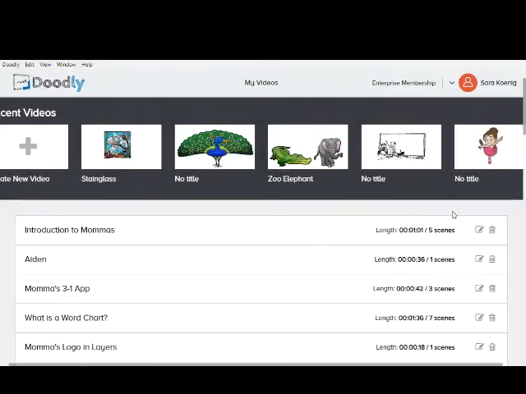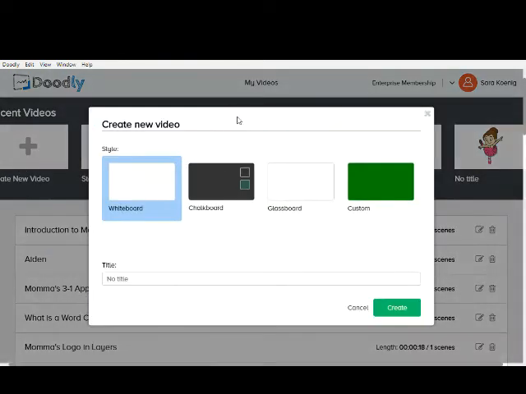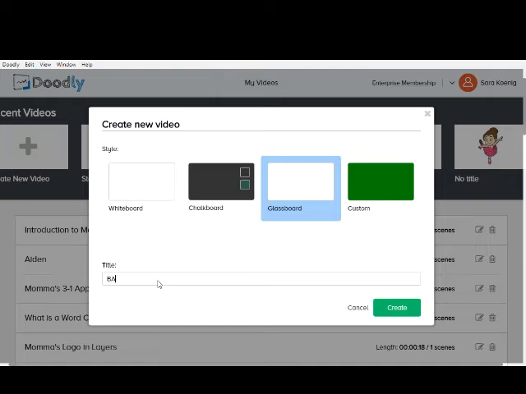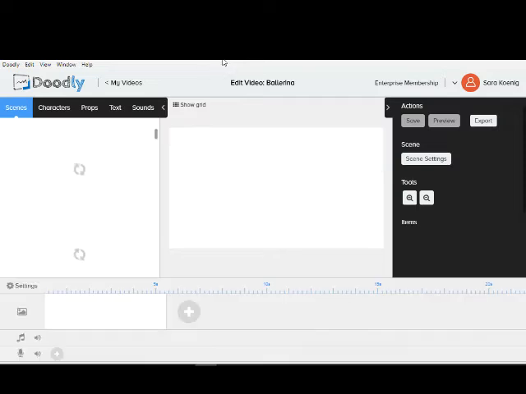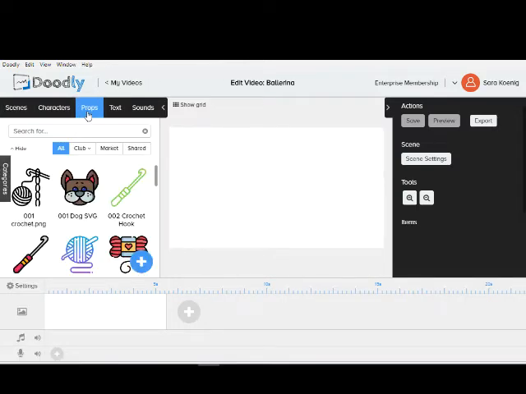App area. Doodly. There we go. Okay, so I'm going to create a new video, and I'm going to do glassboard. I'm going to call this one Ballerina. Create it. All right, so got to go under props. I put everything under props. Nothing do I ever put under character. If I'm uploading it, put props.